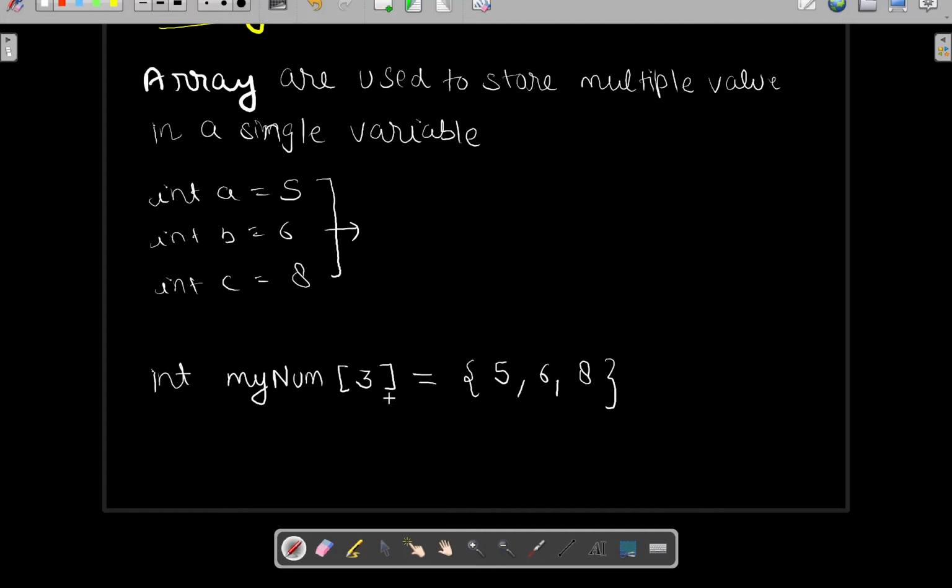This is called an array. I declared the size because I want to store three values, and after that I stored the three values inside the curly braces. And this is a single variable. This is the name of the single variable. So instead of creating multiple variables, I created a single variable and defined a size that I want to store three elements, and it is of integer type. So in this way, you can create an array and store the data inside the array. This was the basic syntax.